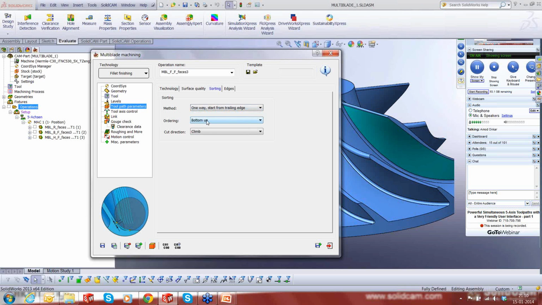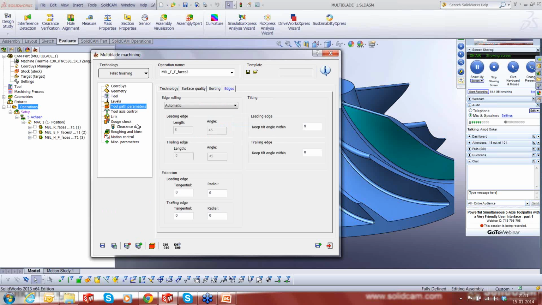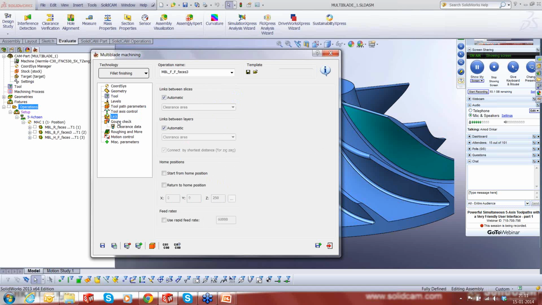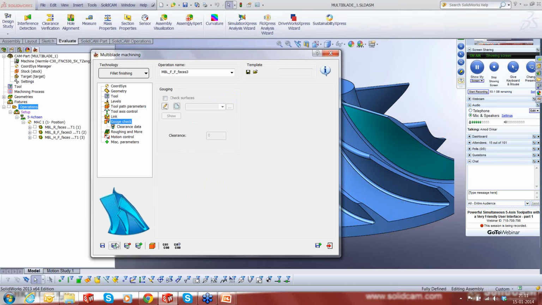Surface quality, sorting. Here I can be very careful. I can go from top down, bottom up, inside outside, or outside to inside. Let's do the outside to inside machining because I want it to gradually come into the center. Edges again is automatic. Tool axis control, the default values work fine. Link, automatic. Gauge check, automatic. I'm going to hit save and calculate.